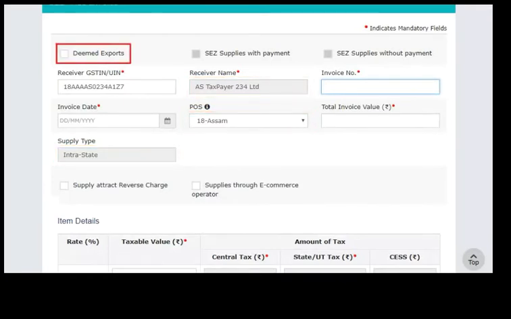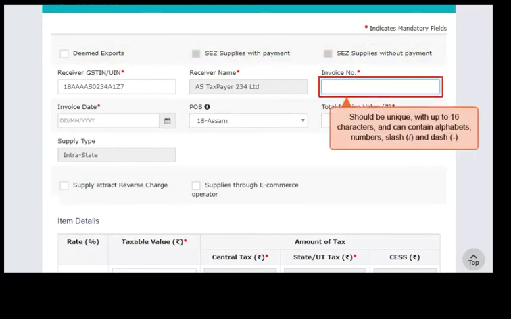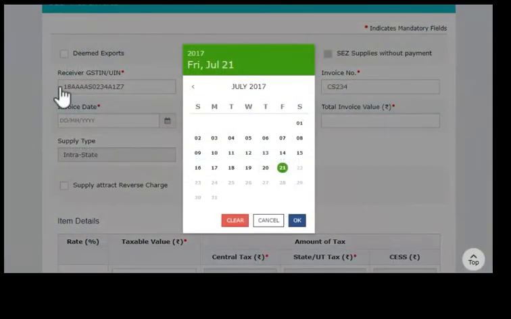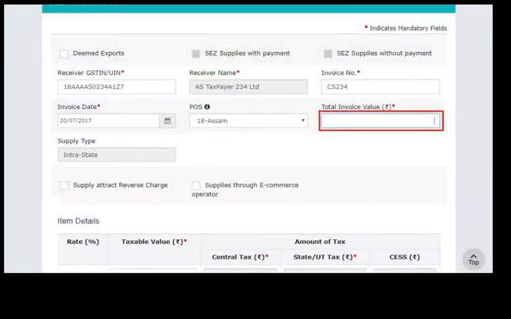In case of deemed export invoices or invoices for supplies made to SEZ, please check the relevant boxes as applicable. The invoice number should be unique for every GSTIN for each financial year, of maximum length 16 characters, and alphanumeric with allowable special characters of slash and dash. After that, enter the date of invoice. Please note that the invoice date cannot be a future date or a date prior to the date of registering with GST. Next, enter the total value of the invoice.